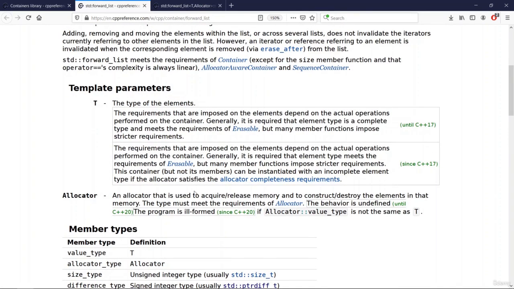In the next one, I am going to tell you about the std list container. Go ahead and finish up here and meet me there.